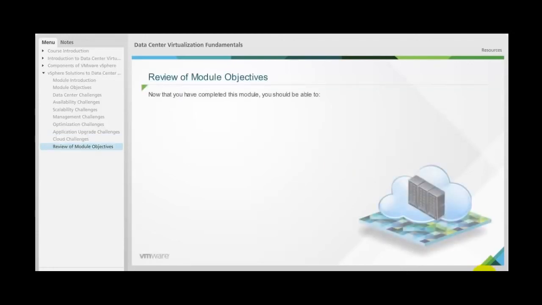Now that you have completed this module, you should be able to describe how VMware Data Center virtualization products help solve business and technical challenges in your data center.